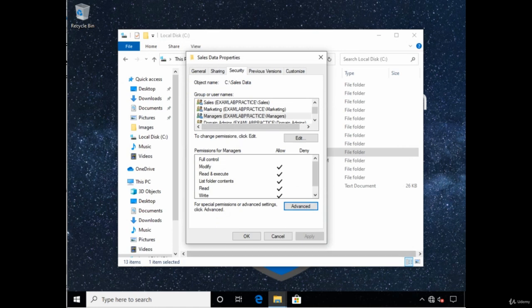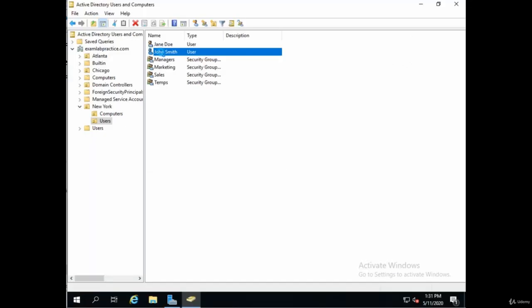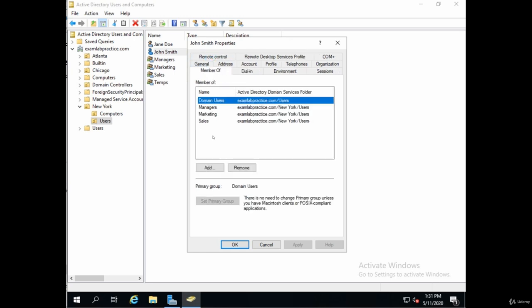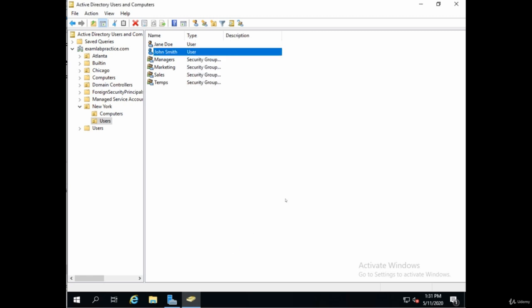Now, if I wanted, I could jump over to my domain controller and I could click on John Smith and remove him out of these groups and he would no longer have those privileges. Okay, so hopefully that gives you a good understanding of the effective access tab and being able just to kind of calculate what those privileges are, and hopefully you have a much better foundation now for understanding permissions in the Windows environment.